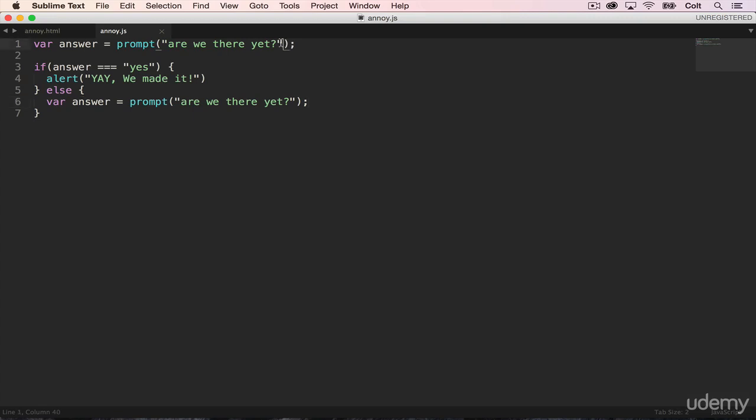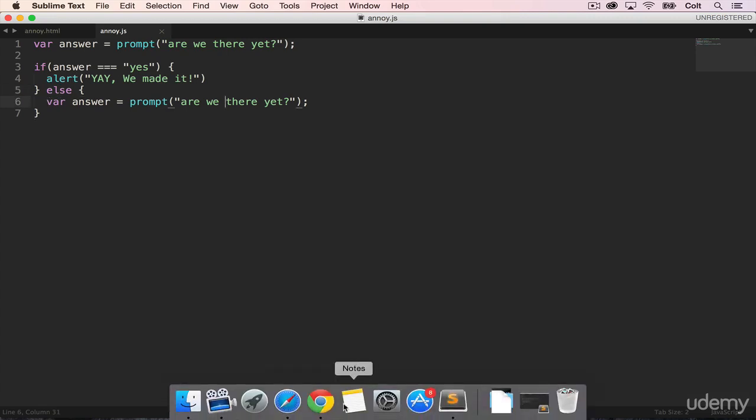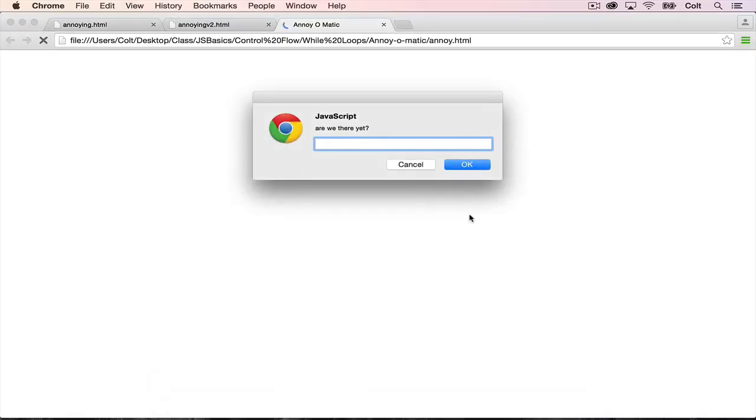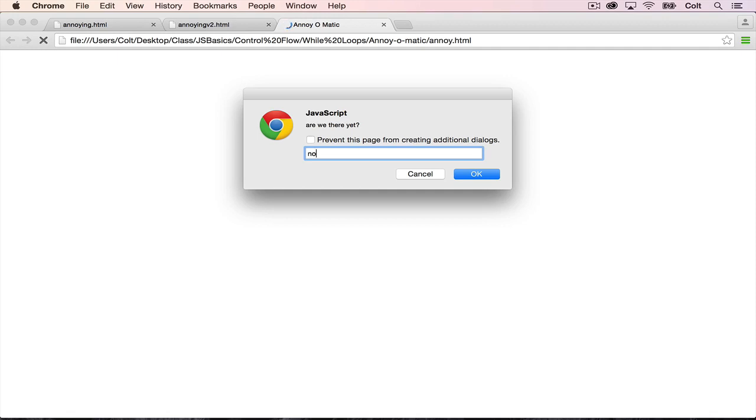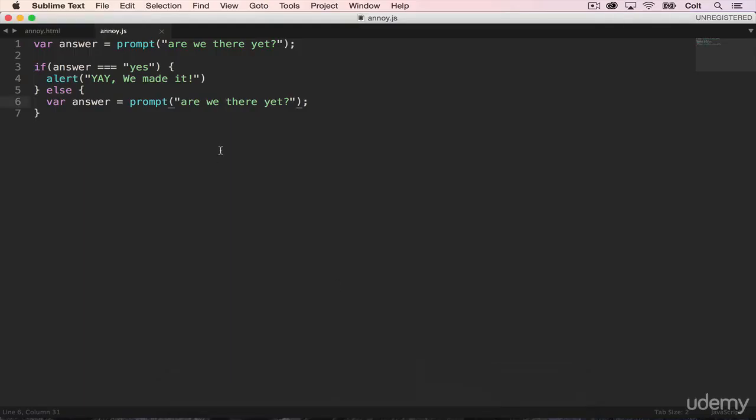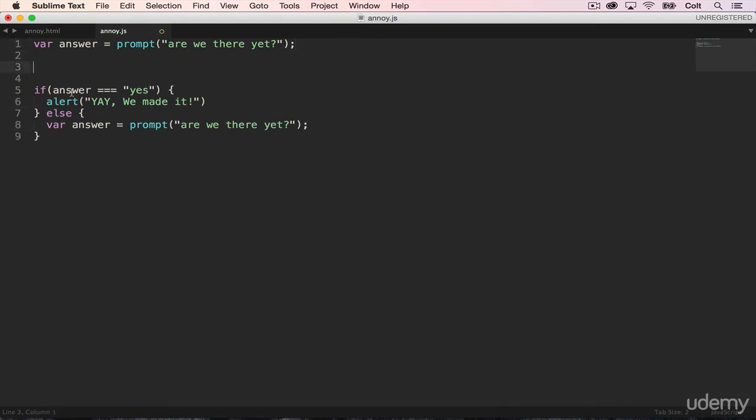So it will ask, are we there yet? And if I enter no, then it will run the else, var answer equals are we there yet again, and then nothing else happens. So I'll show you that. Refresh. Are we there yet? No. Are we there yet? No. And that's it. So rather than using just a simple conditional, we're going to use a while loop, but it's going to use a lot of the same code that we have here.